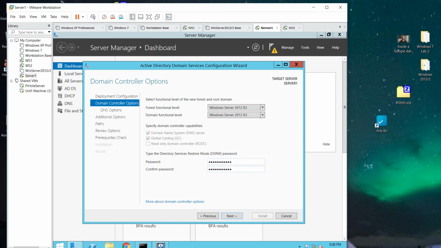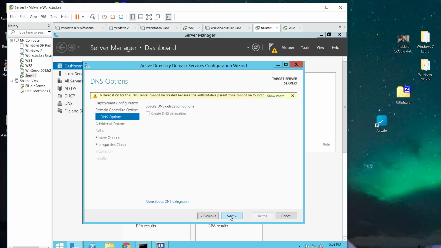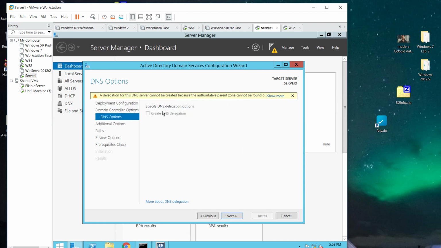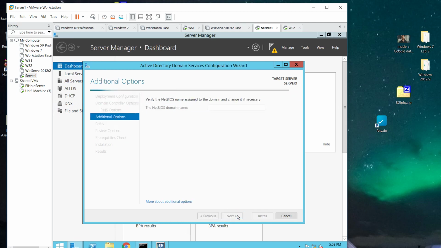This is a password that you're setting up for the domain controller. Next thing you're going to say is you can say delegation for the DNS server cannot be created because the authoritative parent zone cannot be found. You're just going to click on next because we're going to make up our own DNS server here in a minute. This should automatically fill in here in just a minute.